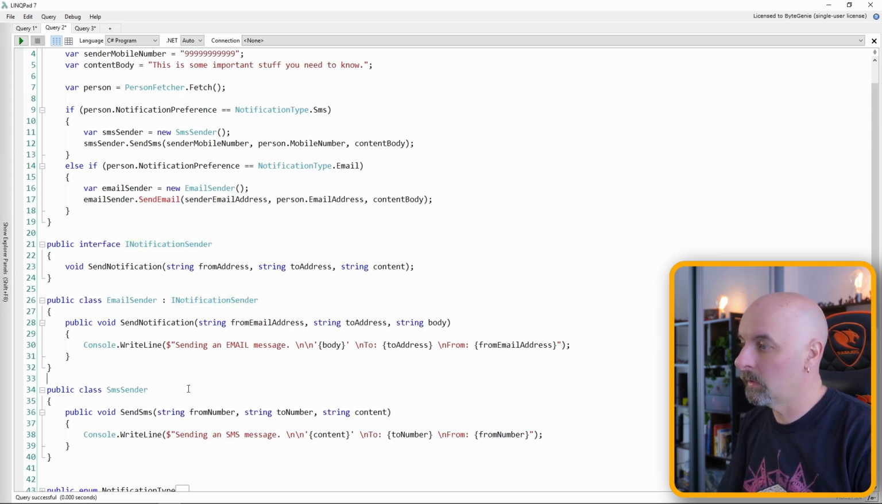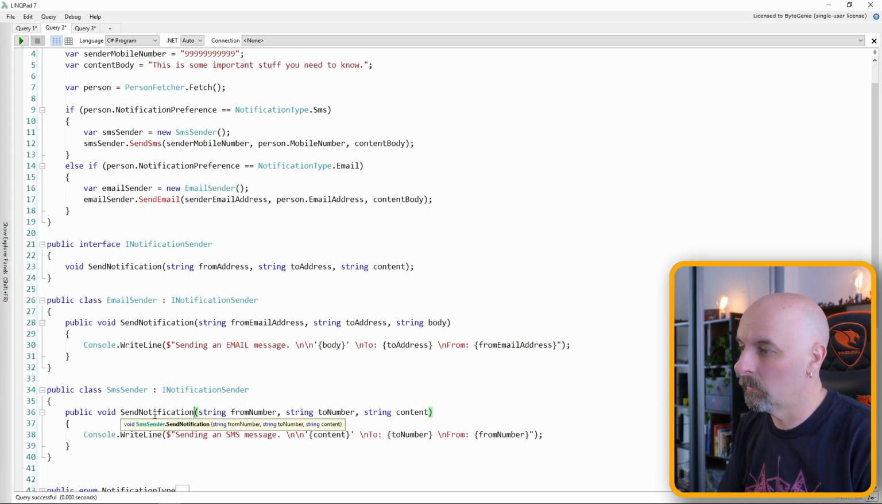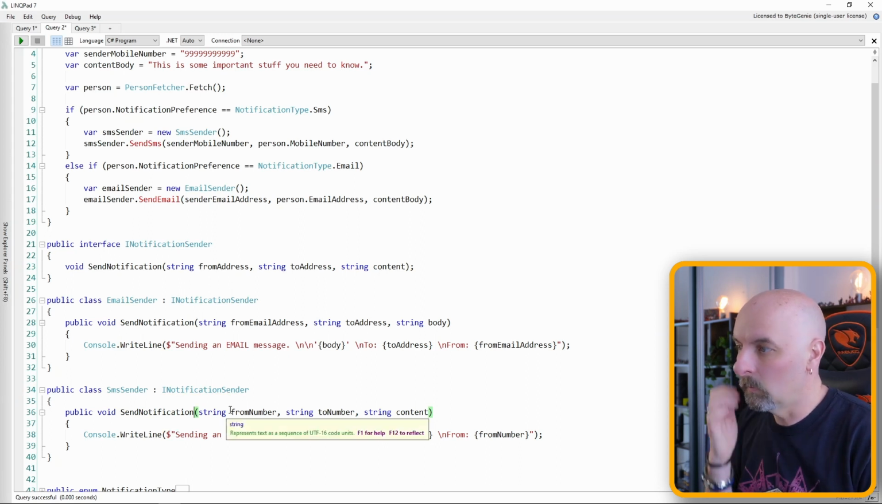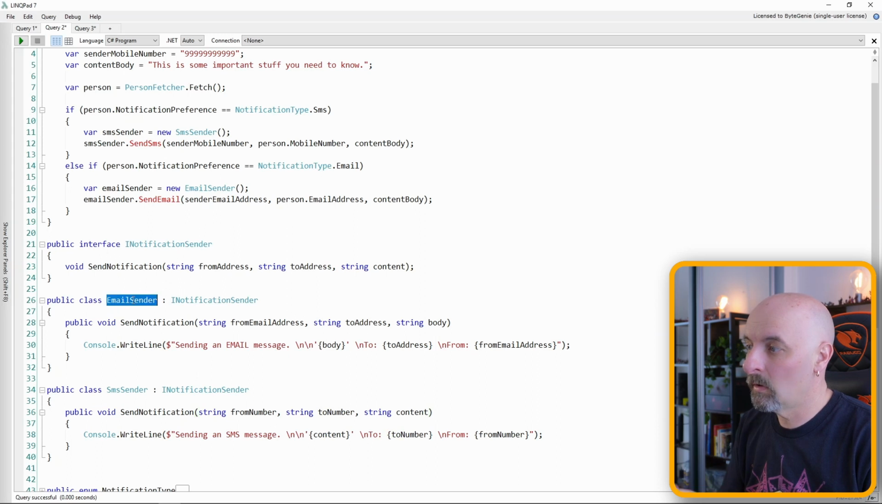Let's do the same thing with SMSSender. INotificationSender. Cool, and we have the same thing there. That also is complaining, because once again it doesn't have the correct name for SendNotification. Cool, so these two are now effectively INotificationSenders.